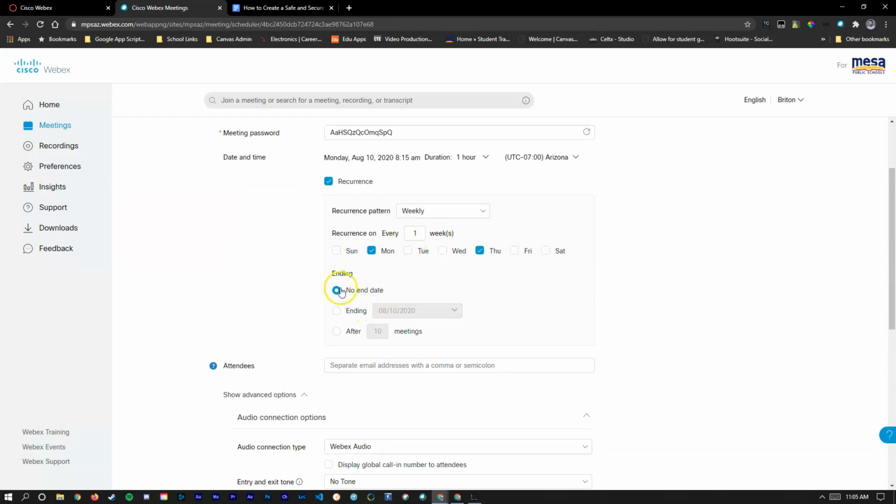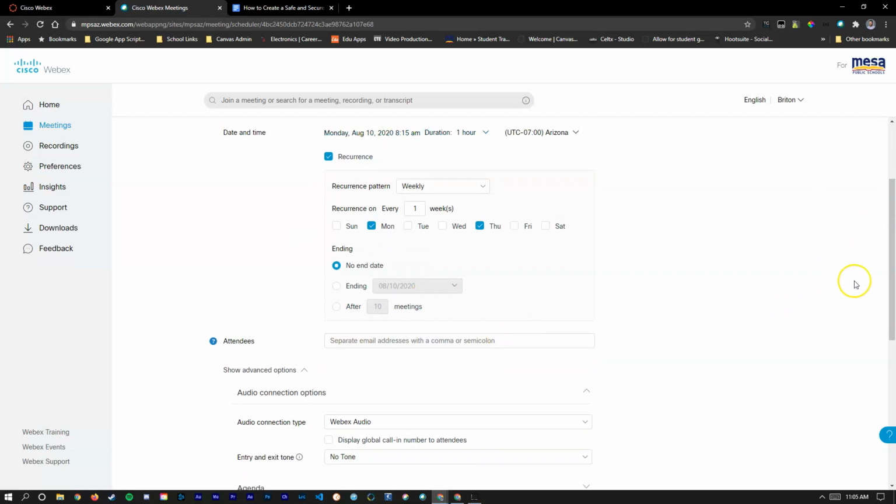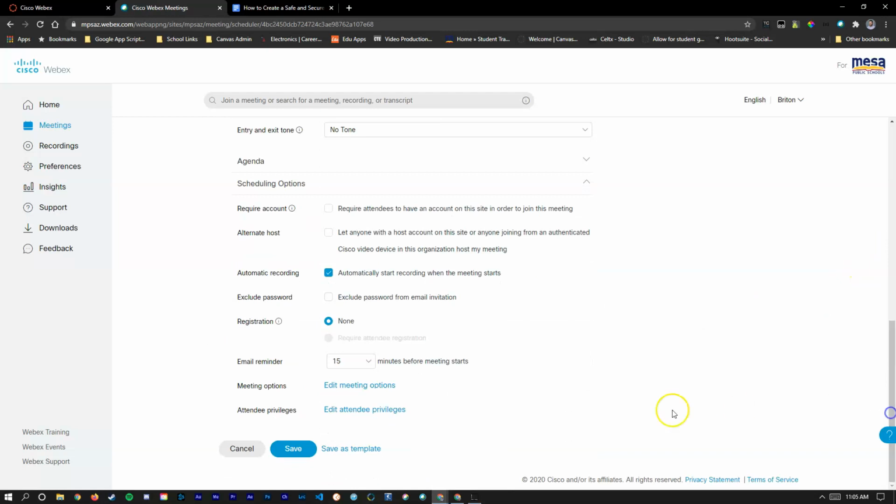Lastly, you can choose an ending date or time, or you can just simply say, after 10 meetings, stop creating these. Once you're completely finished, double-check all of your settings in the reoccurrence section, as well as the meeting options, attendee privileges, scheduling options, and make sure to turn on or off the entry or exit tone depending on your preference.